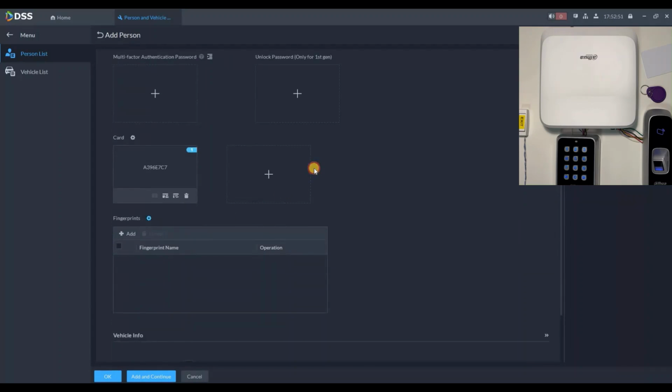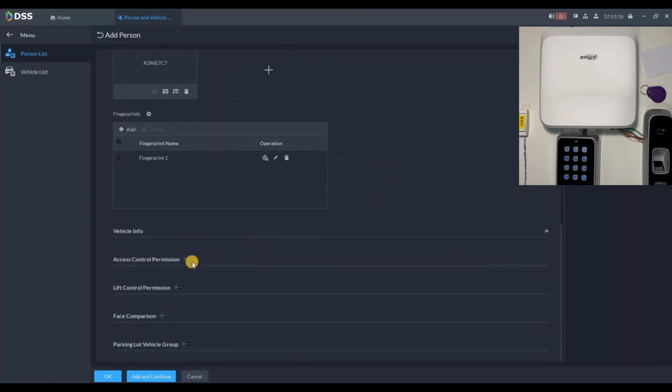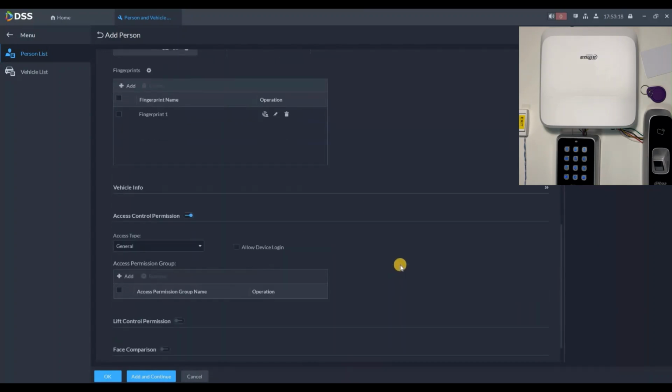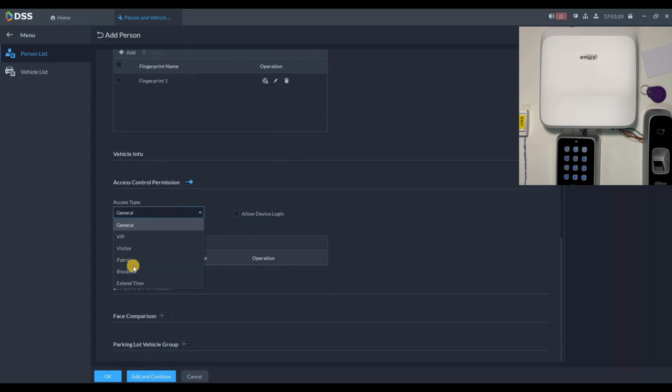We can also add fingerprint, also with a fingerprint scanner connected via USB to PC or device, in this case reader from door 1. We click on add fingerprint. Now the reader blinks green and I can scan my finger 3 times to add it to DSS. It is successfully added. Now I will set access control permission, access type.